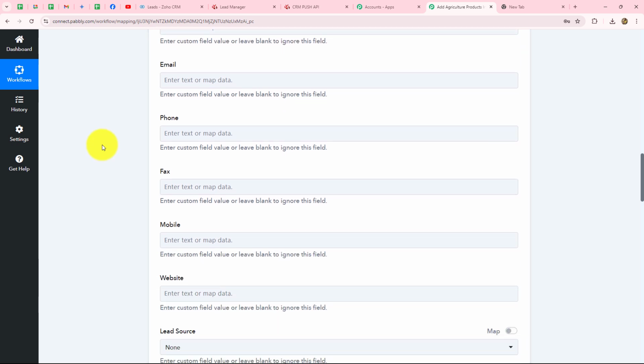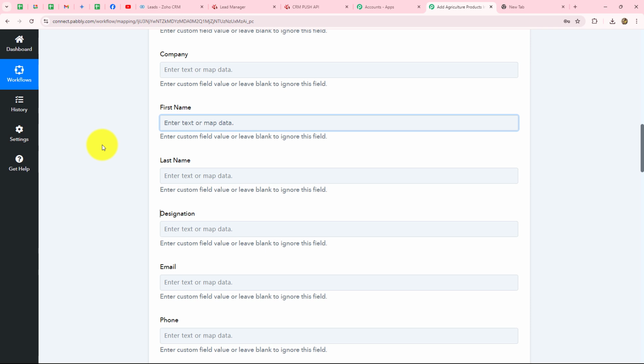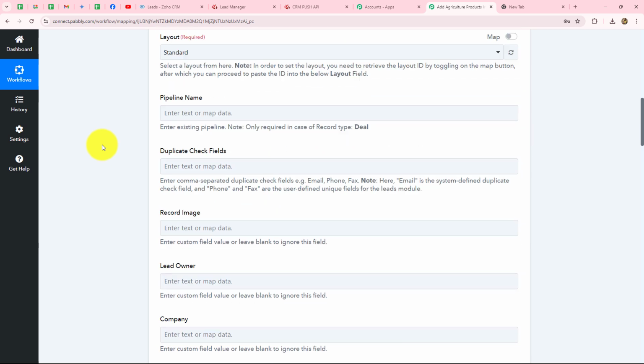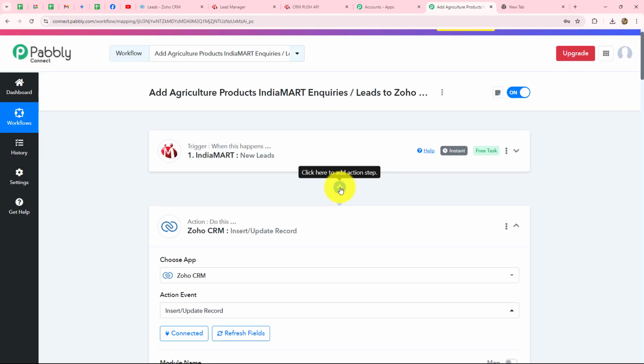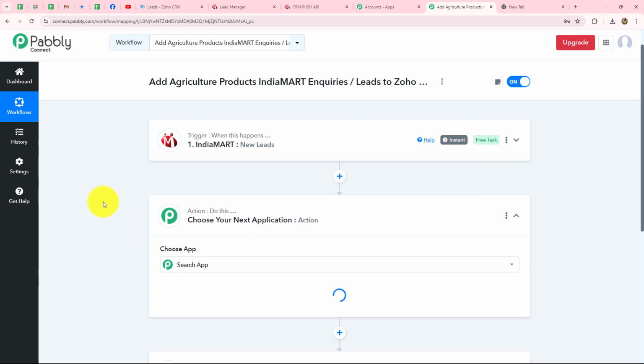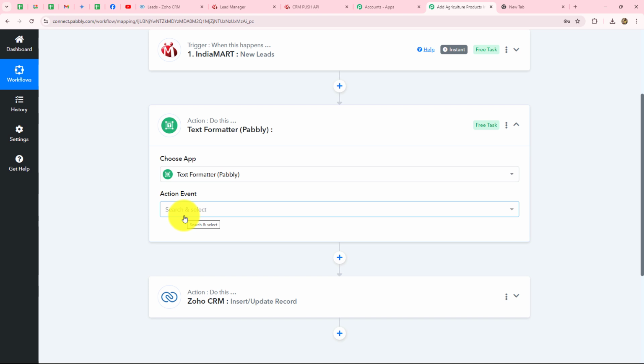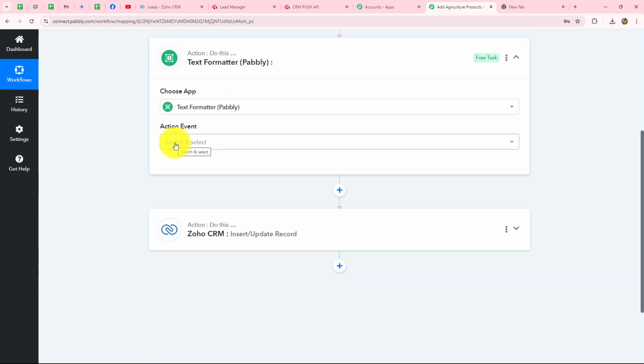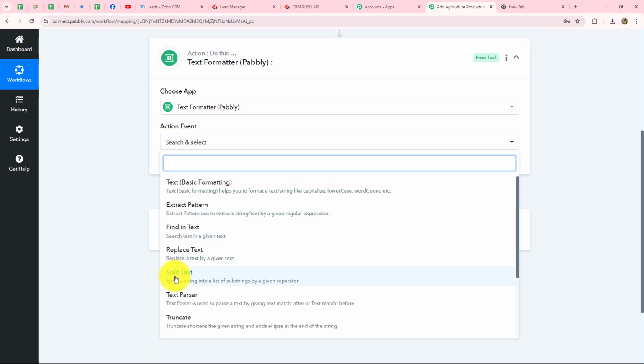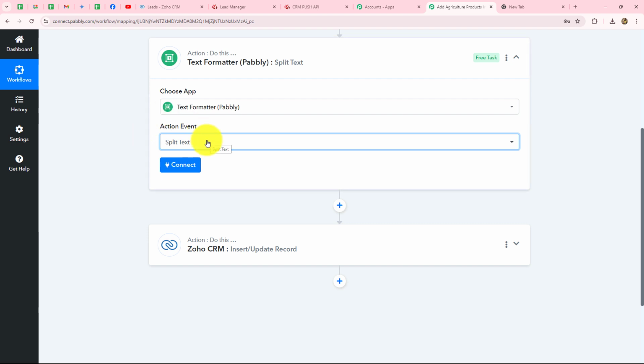So what we have to do, because it is asking us the lead name in separate fields, here I'm going to simply split the name. So I will go up and in between I'm going to click on this add action step button, and I'm going to select text formatter as my action application, which is going to help me to format my text. Here I'm going to select action event, that will be split text. I'm going to split the name and convert it into first name and last name separately.